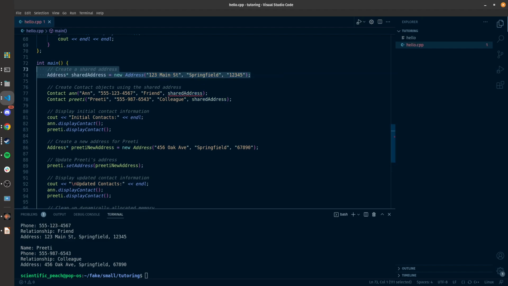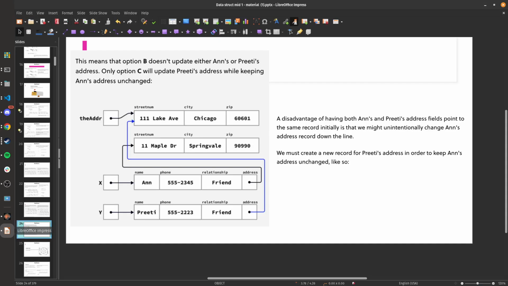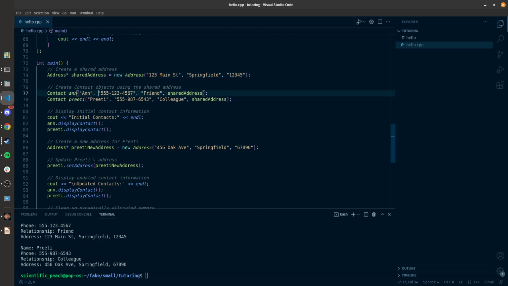Okay, so first we create an address object of 123 Main, Springfield, 12345. That's the record we have here. I didn't make the values match, but just imagine it did match. So that would be this case where these records have this information. And so then when we create a contact class, we just reference this address record that we just made.